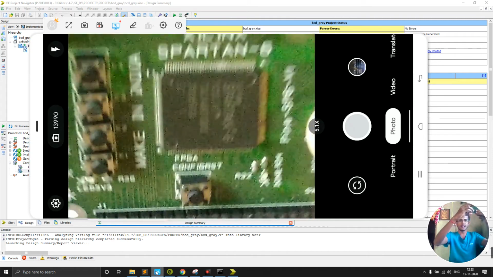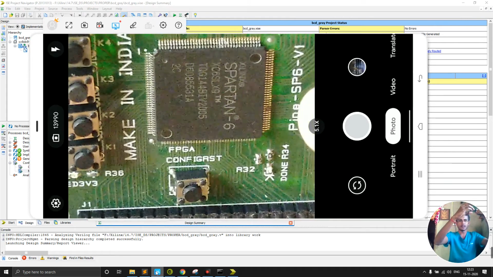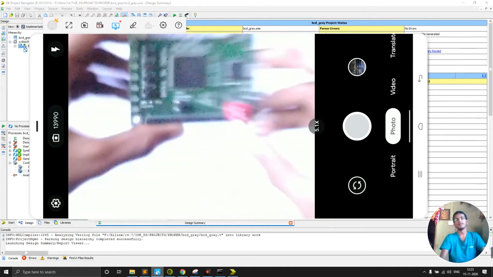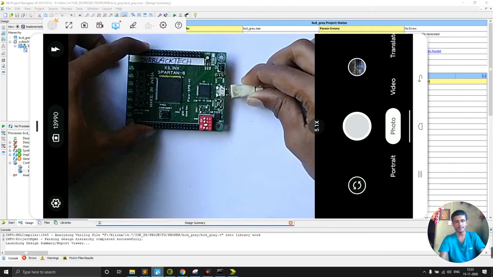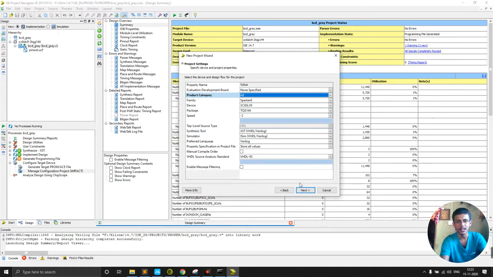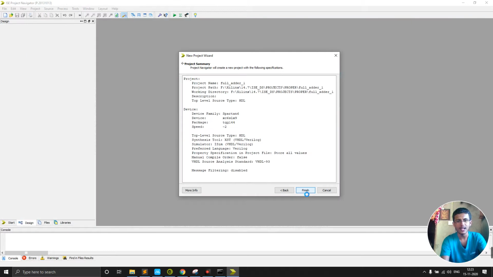I think you can see here, that is the Spartan 6, XC6SLX. These things depend upon the specific board. Depending upon the board, we just have to fill that in. Then click next, then click next and click finish.